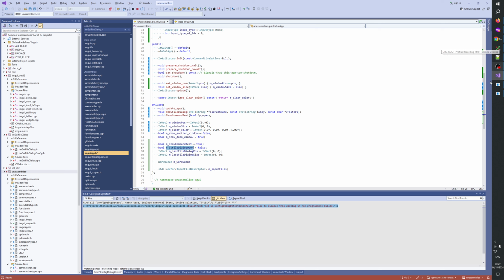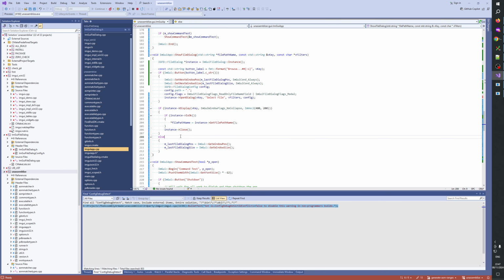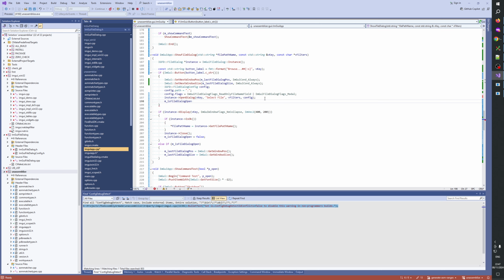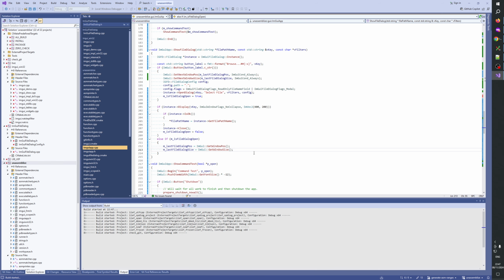Okay, and then we say here, else if file dialog open, then we update this. And here we put file dialog open false. And here we put file dialog open true. Okay. Maybe this works. Maybe. Maybe. Let's see.